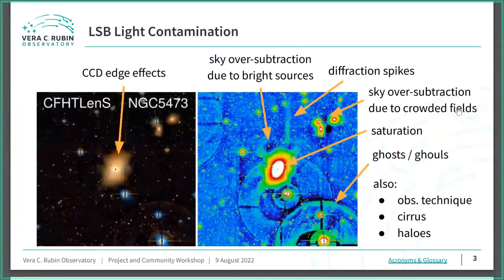Okay, so here's just an example. It's one of the nightmare gallery pictures that I have on hand. I've very unfairly picked on CFHT lens, which is a lovely survey. Many wide area surveys exhibit similar features. But here you can see, I've pointed out with arrows, some of the data reduction ghoulies that can pop out: edge effects, over subtraction, saturation, and so on and so forth. All of these things can leave a tremendous mark on your data. So if you're looking at LSB science, these are the things you want to avoid coming out the end of your data reduction pipeline. Next slide, please.